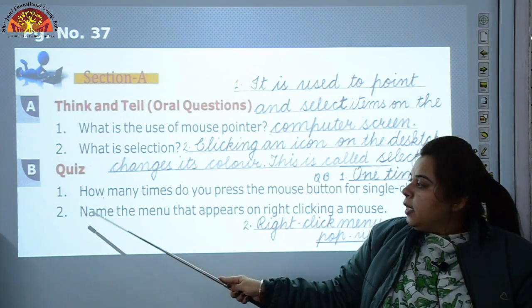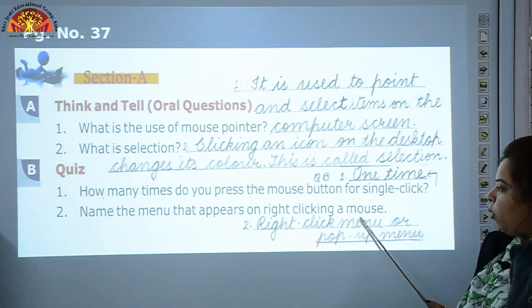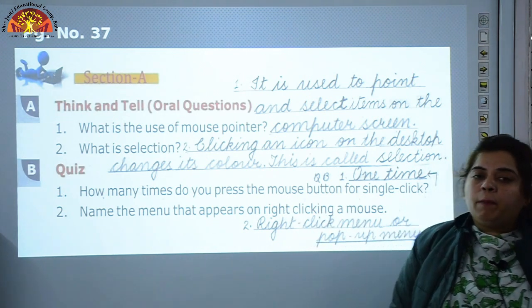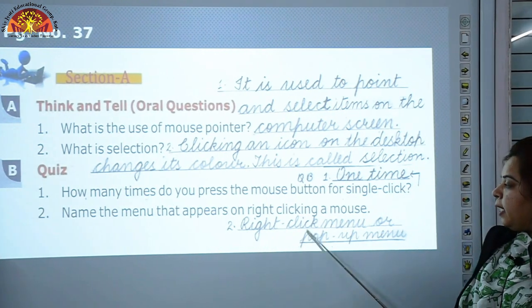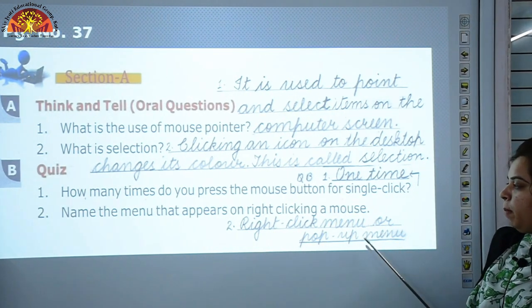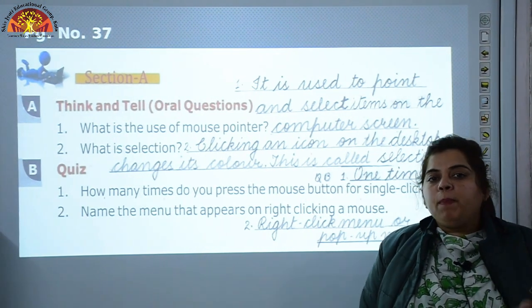Number 2, name the menu that appears on right clicking a mouse. Now, which menu appears on the right clicking of the mouse? Answer is right click menu or pop-up menu. It is called right click menu or it is called pop-up menu.